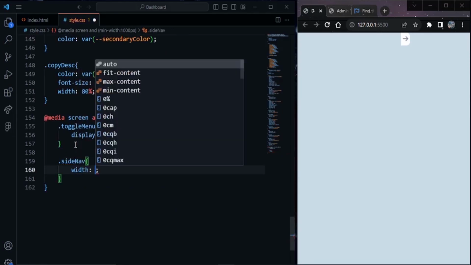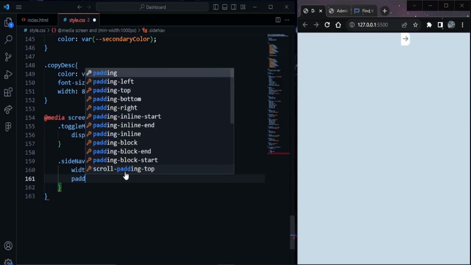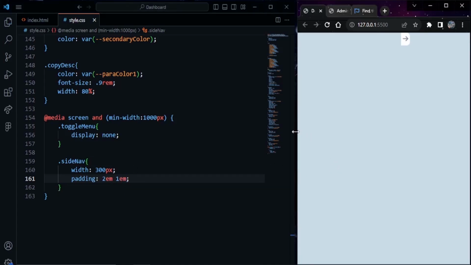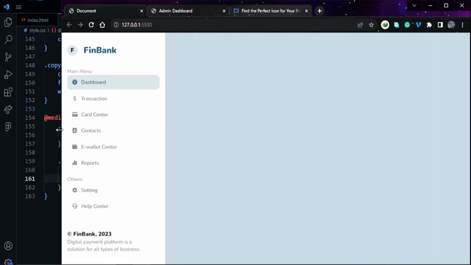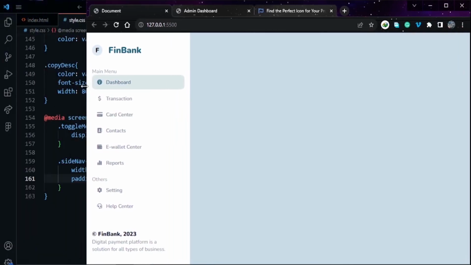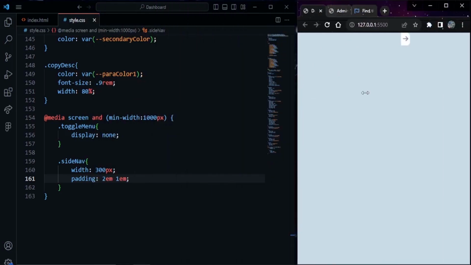Give the width 300 pixels, and the padding 2em and 1em. And when we expand the screen, the side menu will display on the desktop screen size, and it's automatically hidden on the tablet and mobile size when the screen size is lower than 1000 pixels.